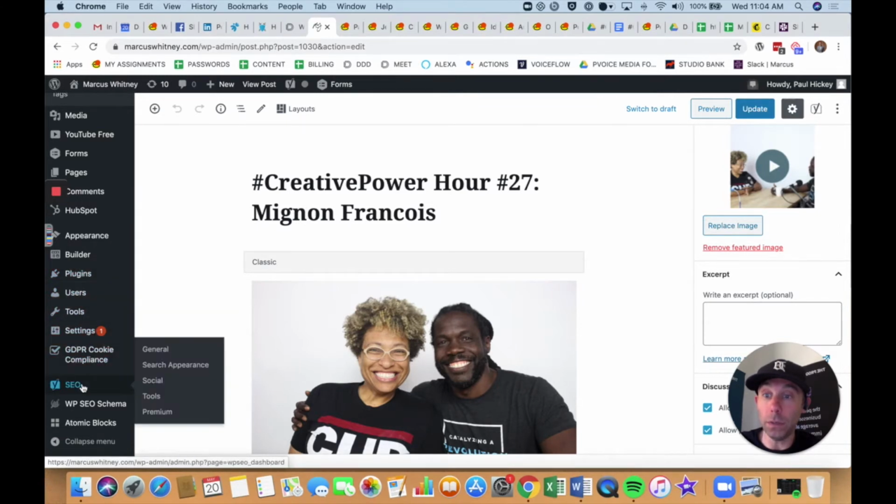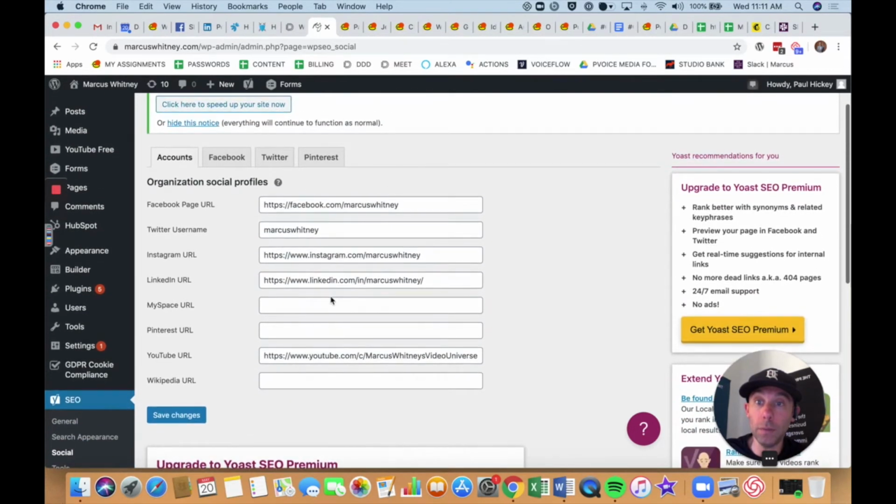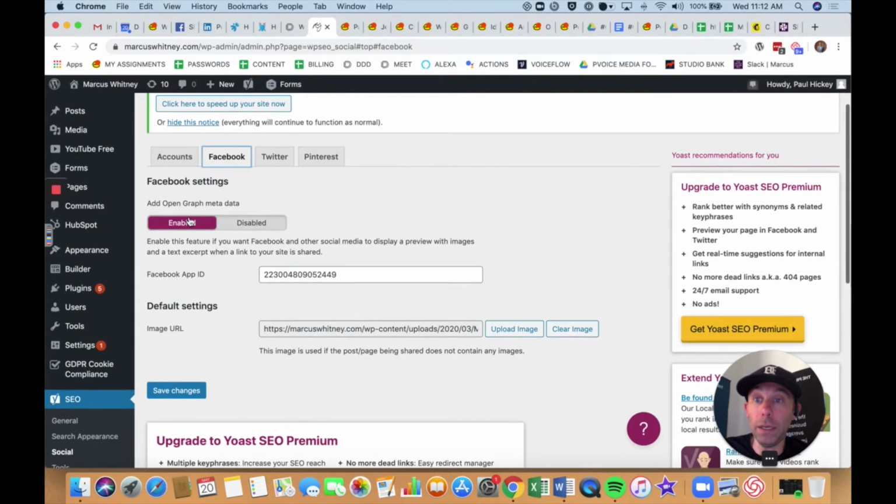And so go into SEO, which is Yoast, and go into social and put in all of your social media usernames. And then what you're probably going to need to do is enable Open Graph Metadata, because essentially if what I just showed you isn't working for you, then it means that the Open Graph settings are not configured properly in your WordPress site for whatever reason. And so we need to fix them by doing the following.